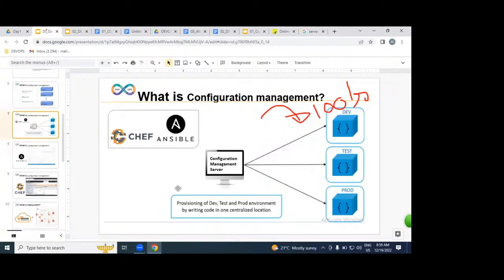It's going to support Ansible and Chef. Ansible and Chef. With the help of configuration management, we can automate n number of dev environments, we can automate testing environments, we can automate production environments.